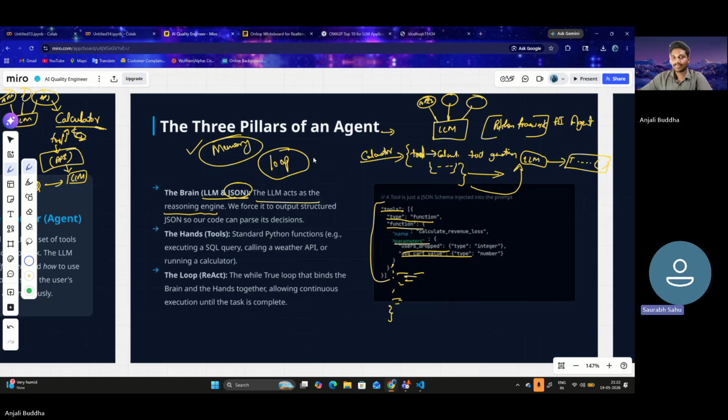Yes. So these could be the major pillars, the fundamental units of making an LLM an agent, using this memory and loop. These are the two things which make a simple LLM an AI agent which can reason and take action.